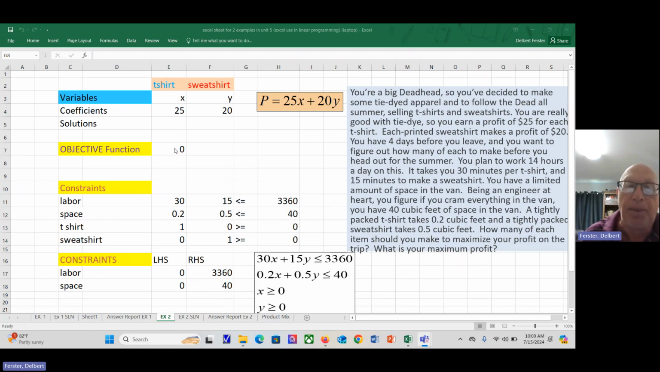The objective function value that is $25 for each t-shirt added to $20 for each sweatshirt is housed here in cell E7. Constraints, I did put the ones down here that reference the fact that we don't want any negative values. You'll see them corresponding to X is greater than or equal to 0 and Y is greater than or equal to 0. But again, when we get down here to the left side, right side, you'll see that I have nothing for them. And I'll show you in Solver specifically where that click box is to guarantee us that values for X and Y remain non-negative.